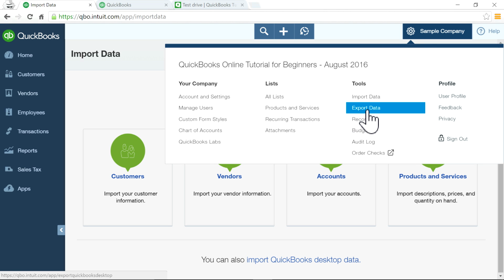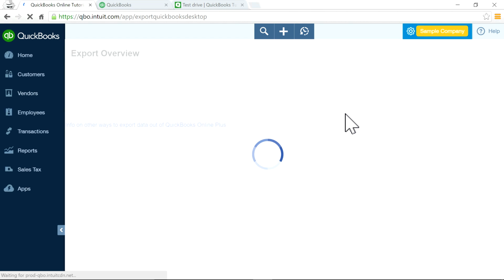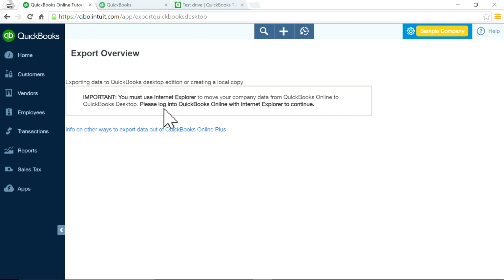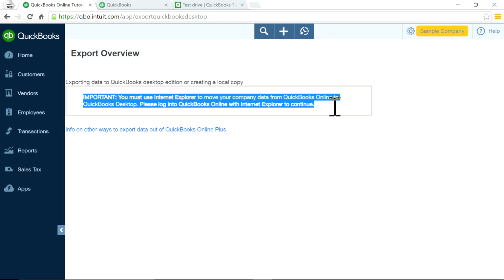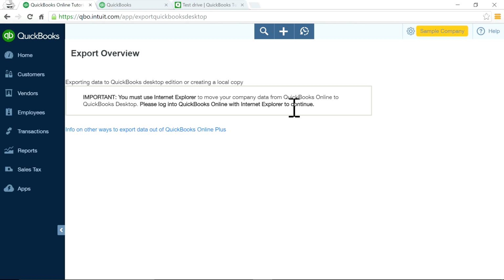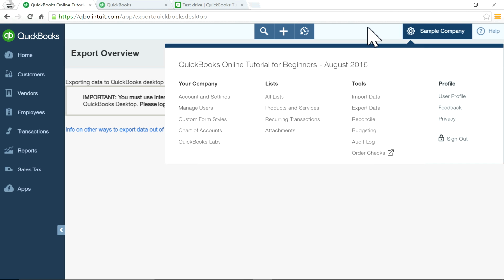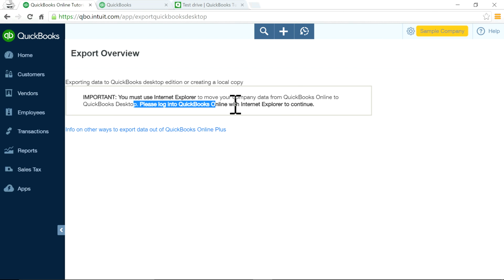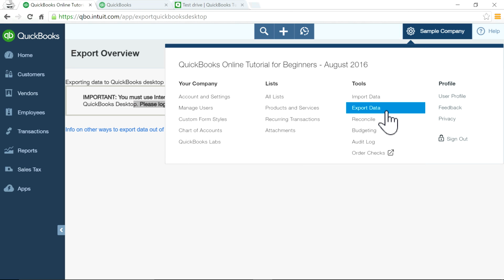Okay, so export data, it's in here. So this one, export is basically you're exporting your QuickBooks file to desktop, and to do that you need to use Internet Explorer. This is the only time you will be required to use Internet Explorer. Chrome won't work. Hopefully you don't have to move to desktop again. In case you do, we have a whole bunch of videos for that too.